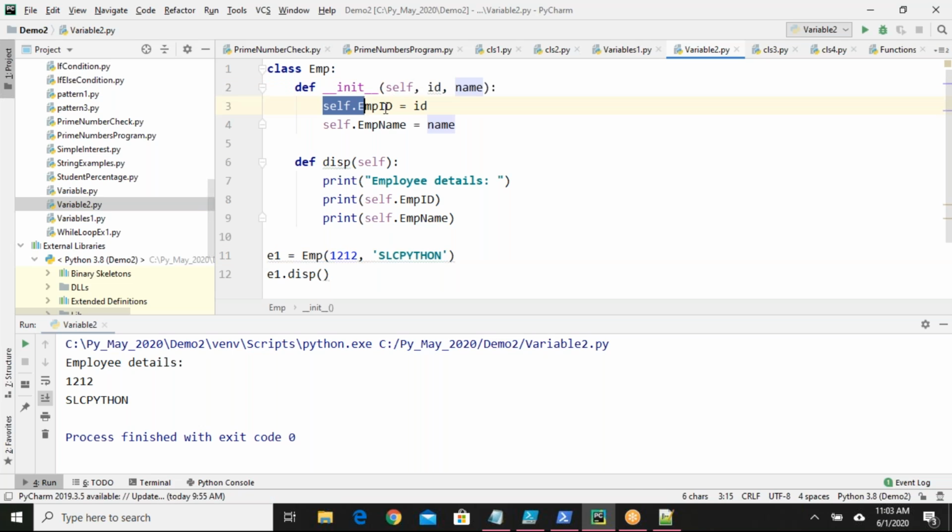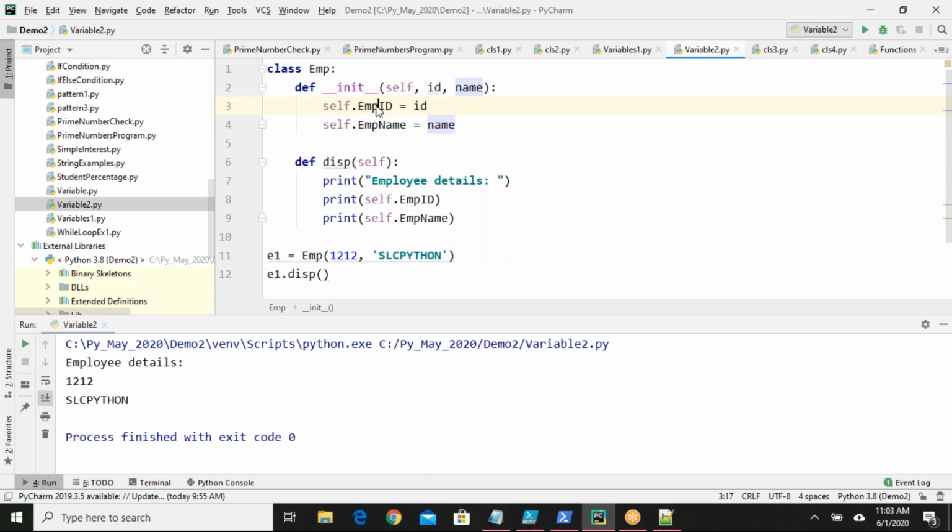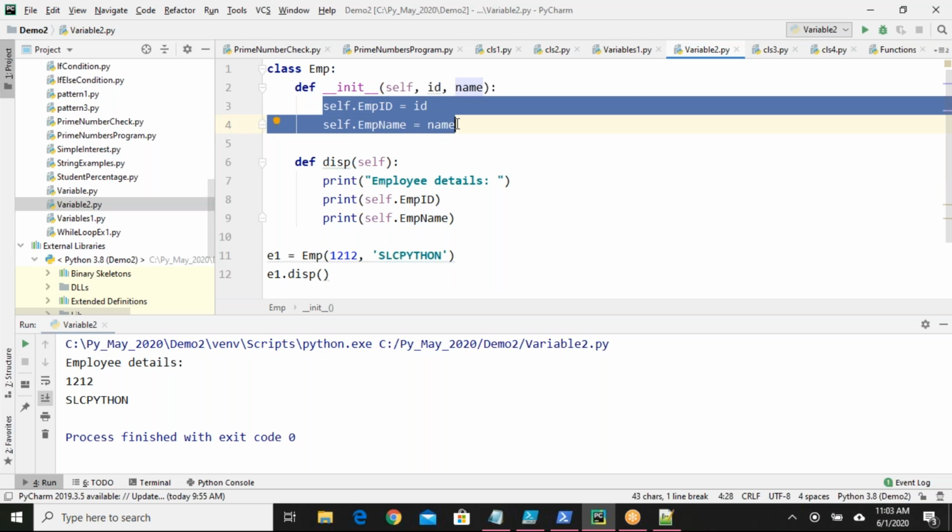Okay, we are declaring two variables here, employee ID and employee name. For the employee ID variable, I am passing the ID 1212. For employee name, I am passing SLC Python. So I got two instance variables, and I have assigned some values to them. Done, up to line number 11.